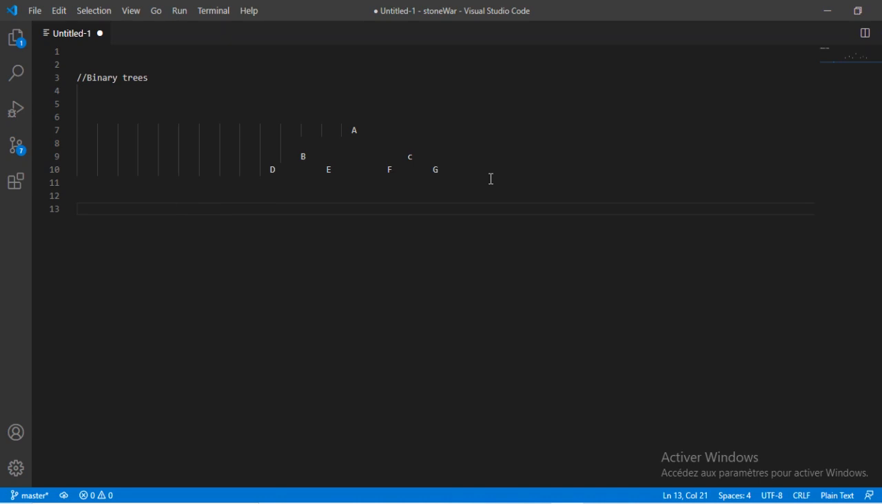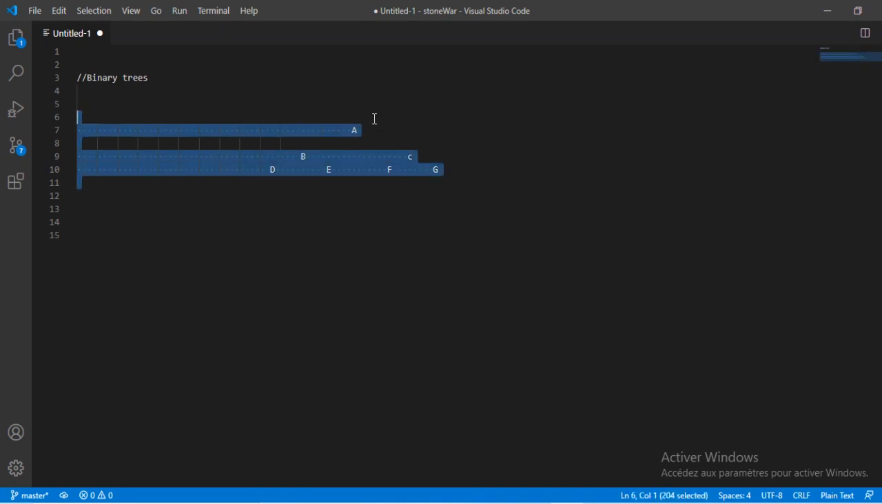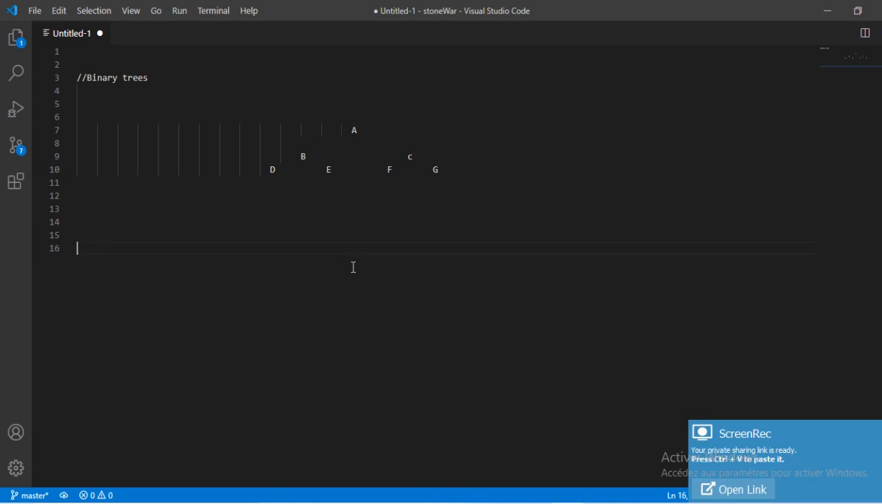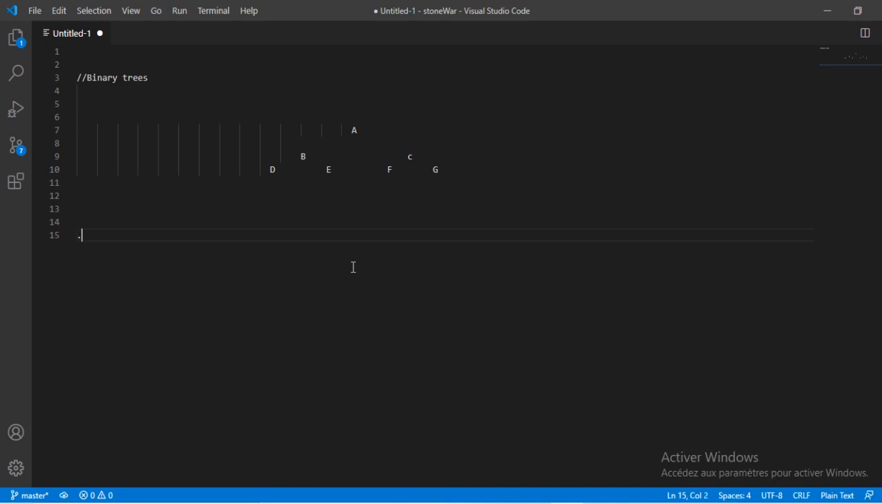Now let's see how it works. To implement that, you can use a linked list. I didn't make a video yet about linked lists, but I will. So very quickly, imagine that you take this tree, and you want to put some pseudocode.